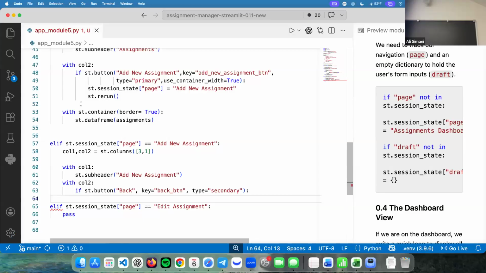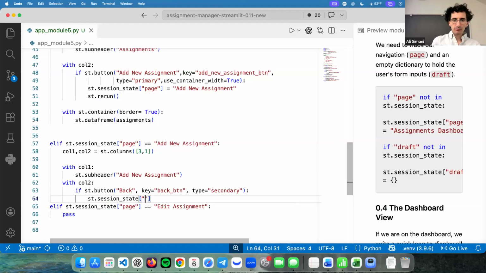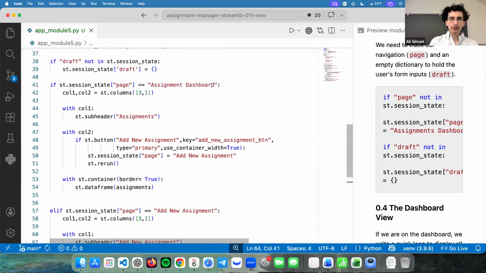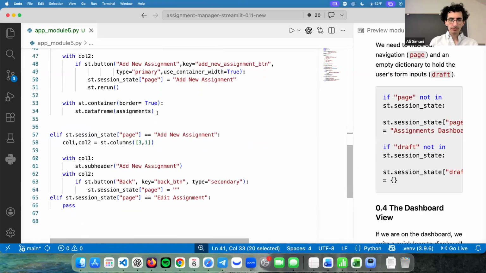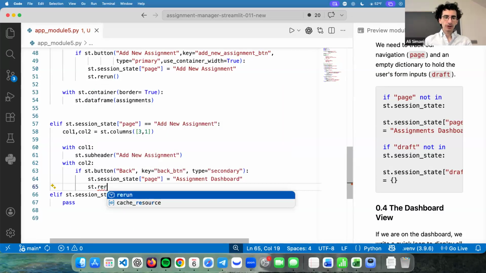Here, if this is our code, then move to the next page. If you want to return to the prior page, it's pretty much the same code. You just need to change the value of that in the session state. So here I have st dot session state page. It's the back button, so I'm returning the user to the dashboard page. So I will set this as assignment dashboard. And then again, force a rerun.